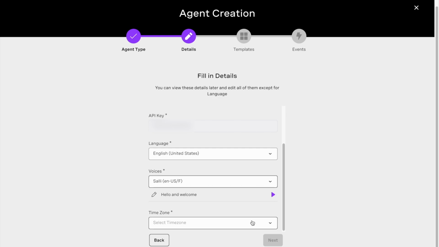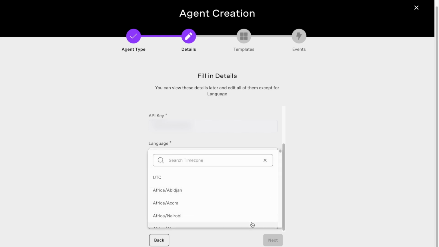Time zone. Choose the time zone that your agent will operate in. For example, if you build the agent in London but it's meant to be used in New York, it's better to define the agent time zone as EST. All reports for the agent will be generated accordingly.